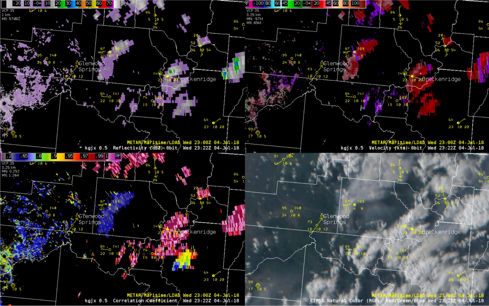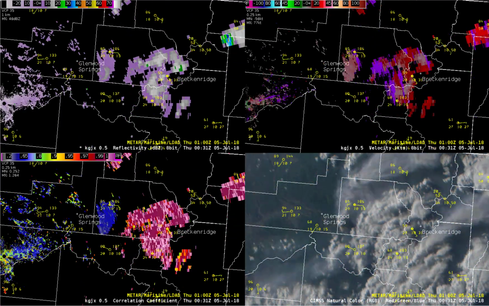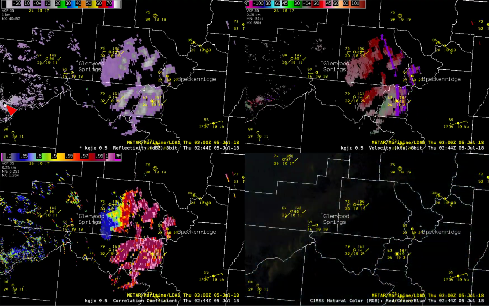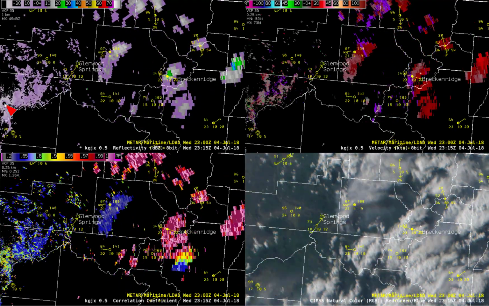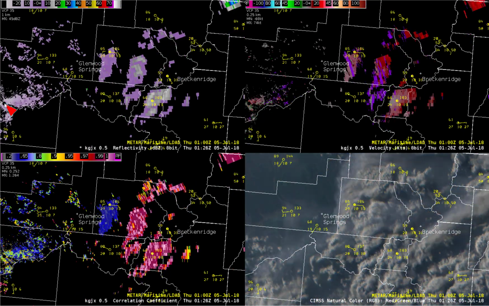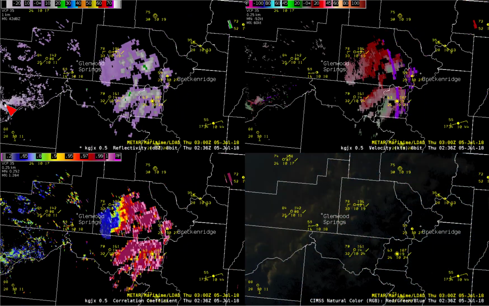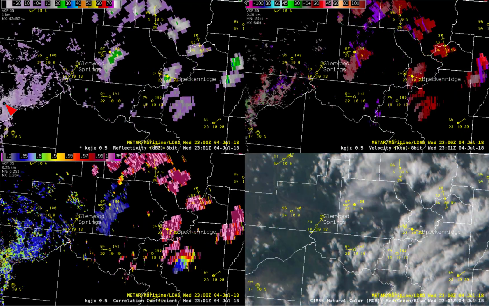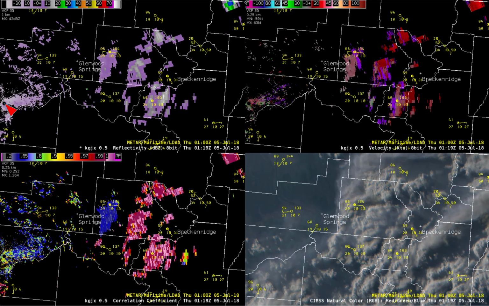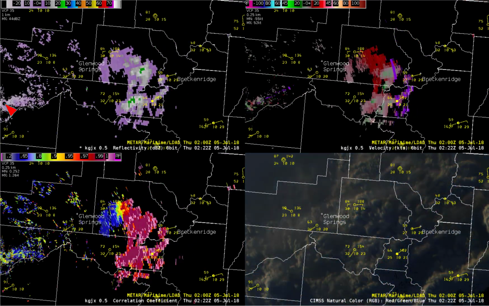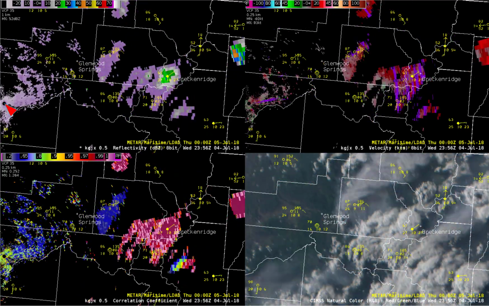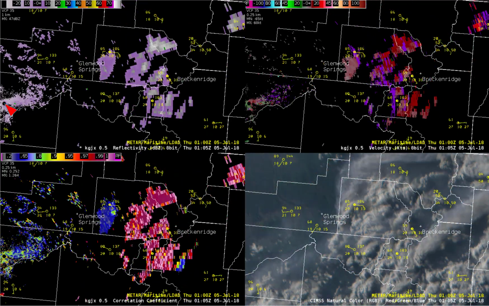Now let's look at radar data from the nearest available radar located at Grand Junction, located right here. The radar data shown is from the half-degree tilt, reflectivity in the upper left panel, velocity in the upper right panel, correlation coefficient in the lower left panel, and for comparison purposes, I showed the SIMS natural color RGB in the lower right panel from GOES 16.